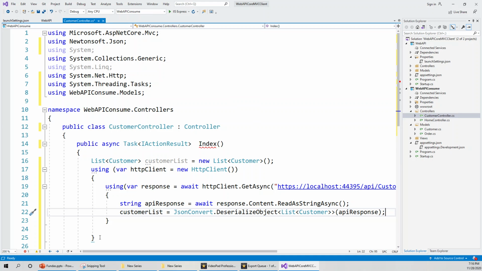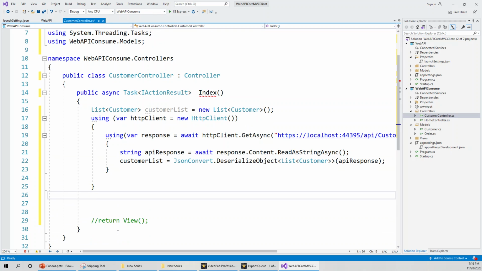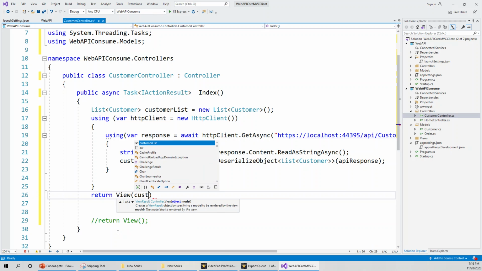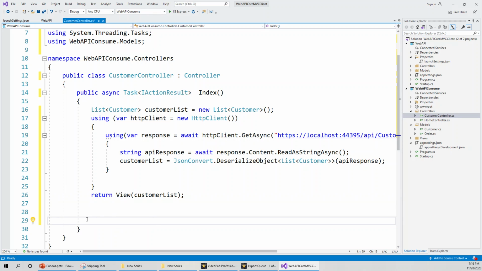Okay, so now let's come out of this outside using statement and then return View. Now instead of return View empty, I will return View of the customerList. Okay, so that's it. Get rid of this, indent it a little. And then build the application with Ctrl+Shift+B.